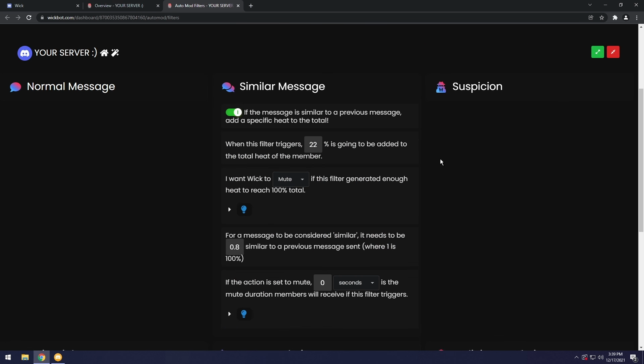Now in the similar message section, if someone's just spamming the same word over and over again, then it's going to add 22% to their heat percentage. So as you can see, we went from 15 to 22. People are going to get muted faster. In this case, I want Wick to mute people who are just spamming. Now we have this additional parameter here. For a message to be considered similar, it needs to be a certain percentage similar to a previous message. So in this case, 0.8 is 80%. So if the message is about 80% similar compared to the last one, then it'll be considered a similar message.